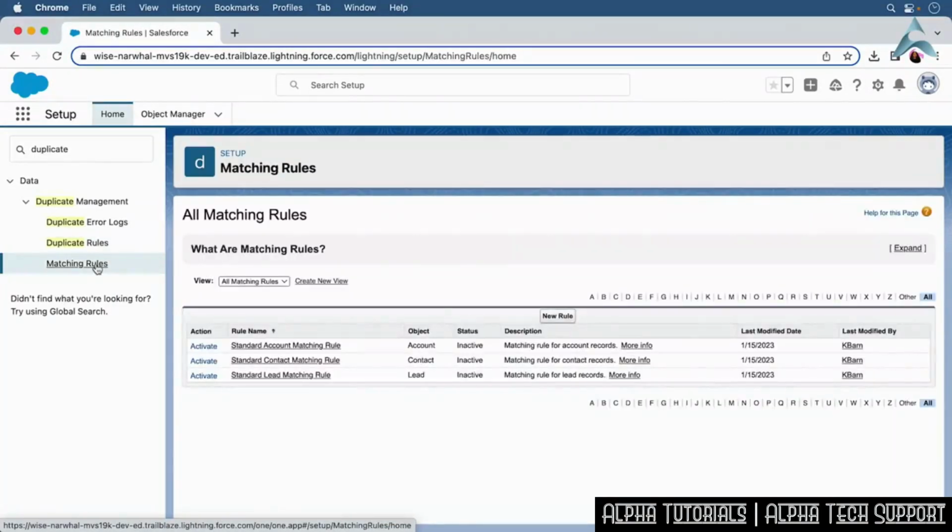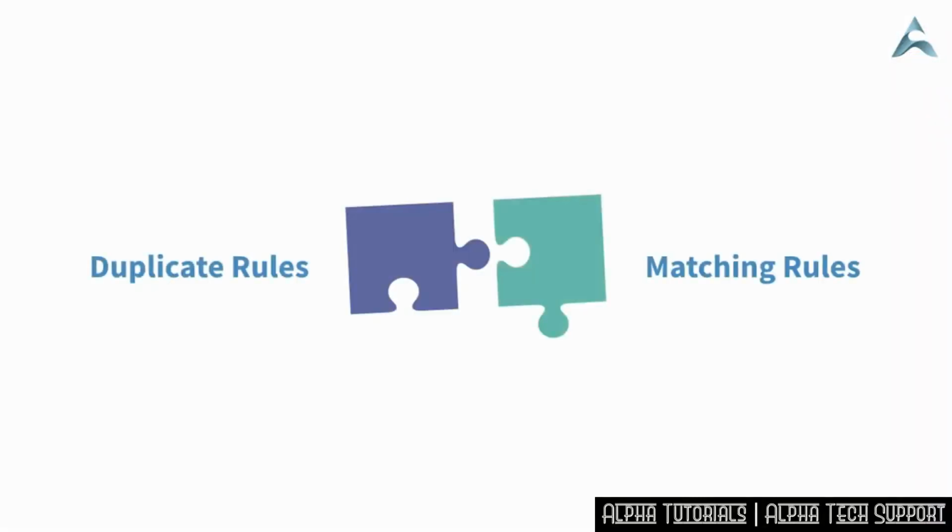Matching rules in duplicate management is what's used to determine whether a record can be considered a duplicate. Matching rules can be mapped with duplicate rules to ensure that Salesforce can determine and apply the appropriate rule for matching. Rules can be activated and deactivated, and when you do your initial setup, you'll start with standard and duplicate matching rules that need to be activated in order to consider duplicates.